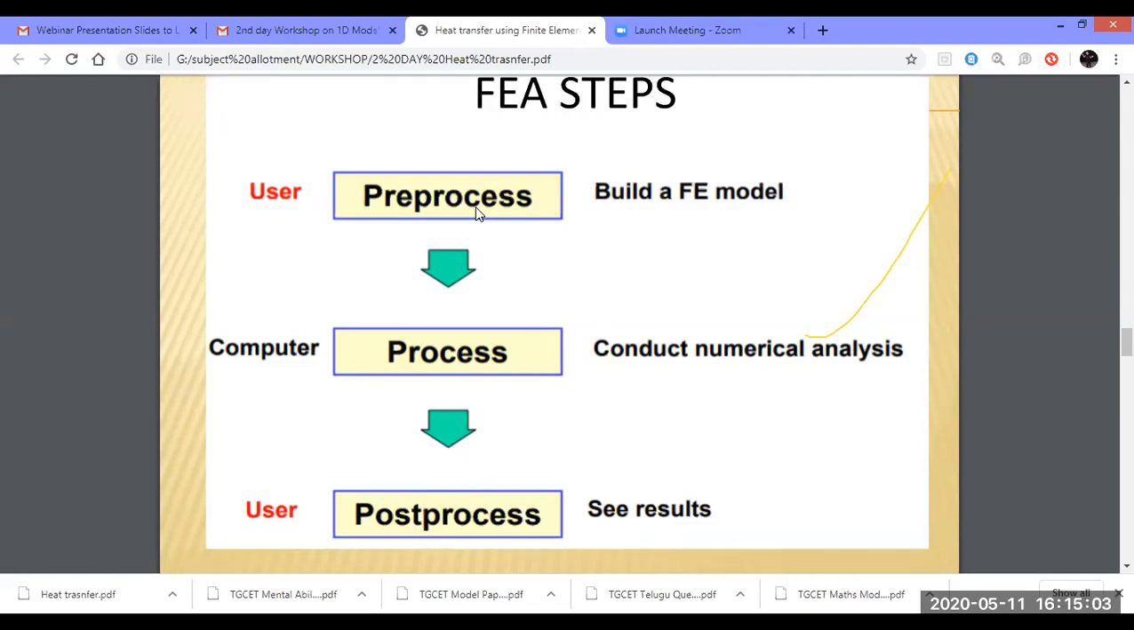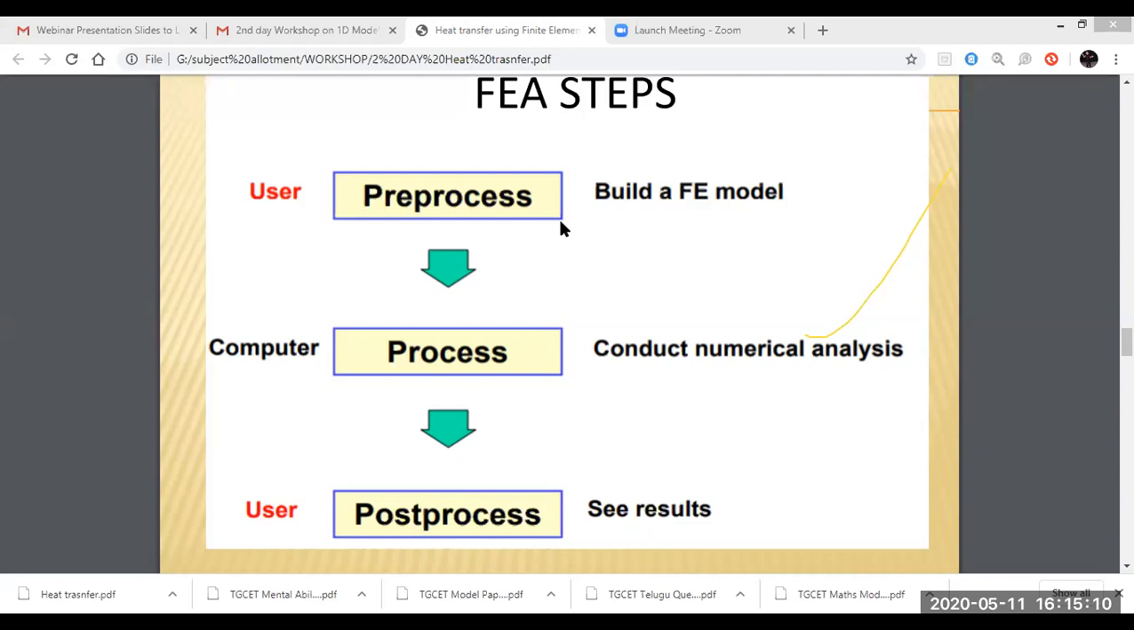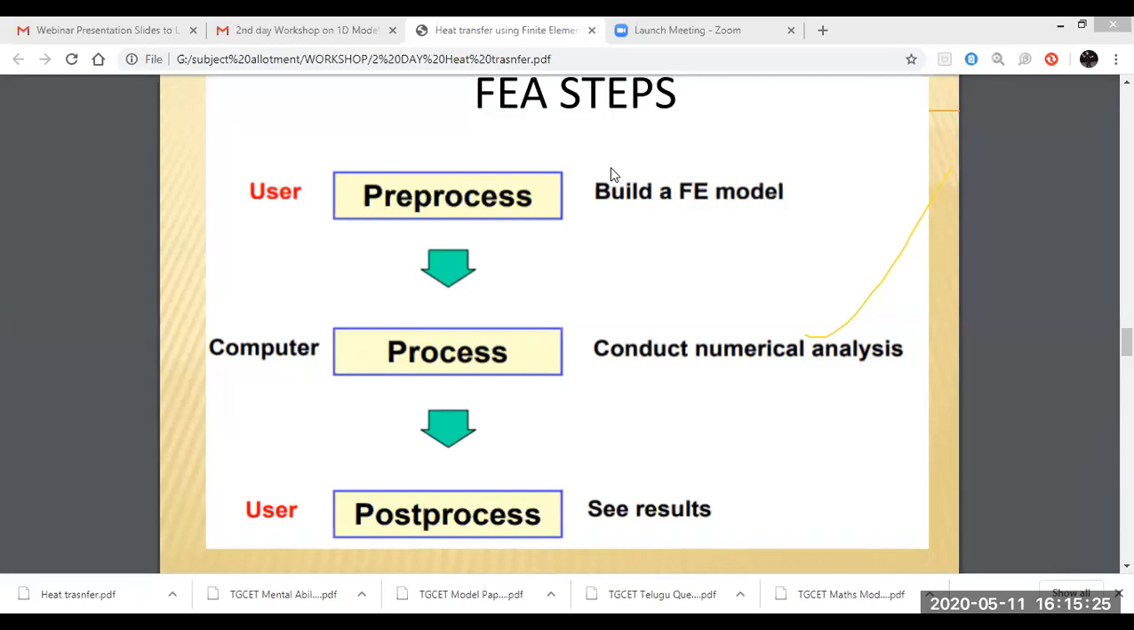And the second input is what type of element you are going to consider, either a line element, a triangular element or a rectangular element. That depends upon the problem: one dimensional, two dimensional, or three dimensional. From the one dimensional problem point of view, we are going to consider a line element. For a two dimensional problem, you are going to take either a triangular element or a rectangular element. With three dimensions, we are going to take a hexahedral element or tetrahedral element. That is the second step. The second step in preprocessor is element type.